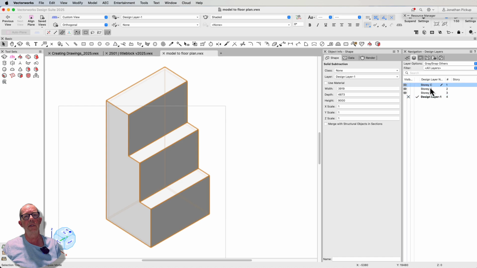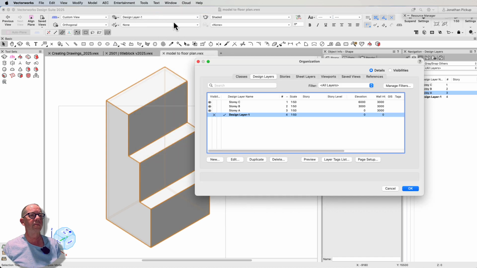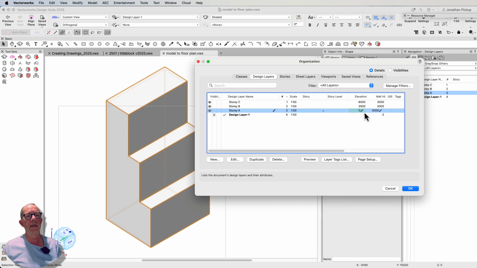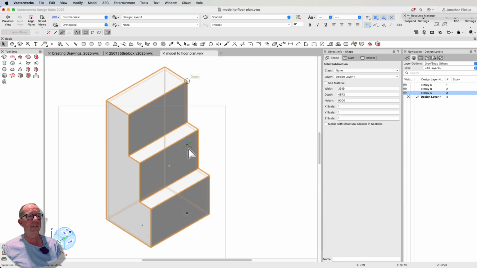So I've already created my design layers here, story A, B and C. But let's have a look at the settings for those. Now you'll notice that story A goes from 0 to 10 feet, 3 meters, and from 10 feet, 3 meters, to the next height up, which is 6 meters. That must be 20 feet. And then from 20 feet up. So the model actually lines up. These tops here almost line up exactly with the layer height. I've got them down just a tiny little bit, just a fraction.